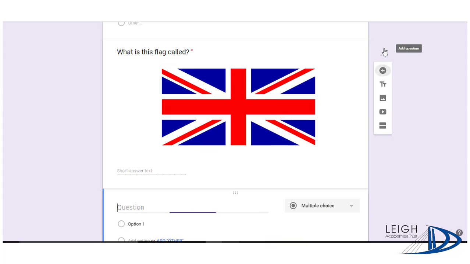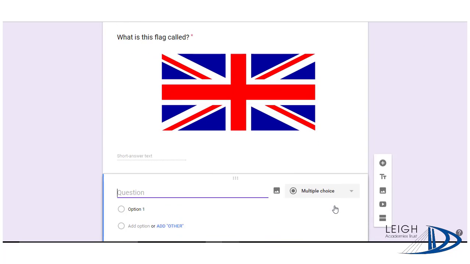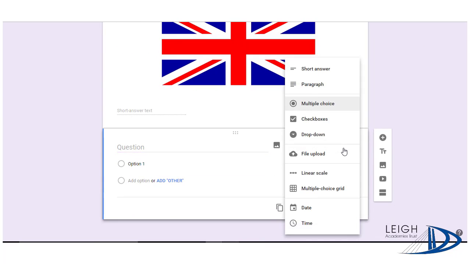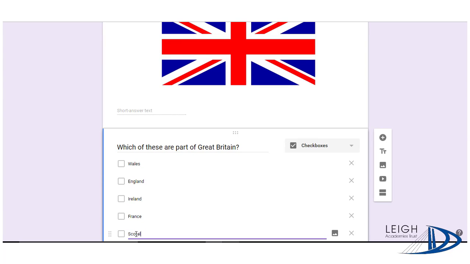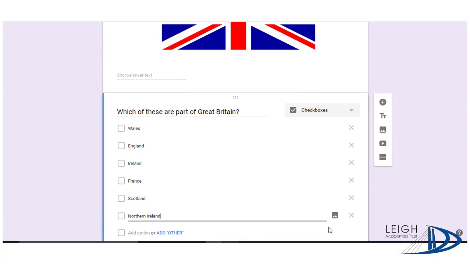So we're going to add our next question in, and we're going to choose a different type of question. So you have checkboxes. So you can say, which of these are part of Great Britain? And then I'm going to have a number of checkboxes, so I could say Wales. So a number of different options there.